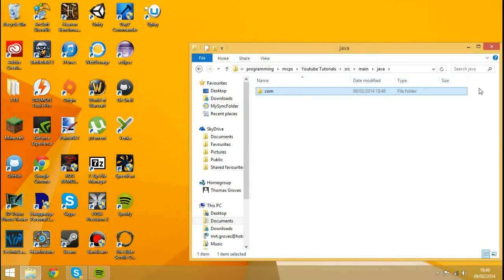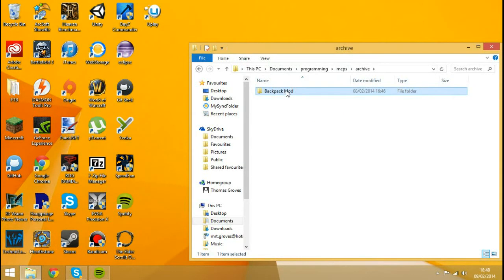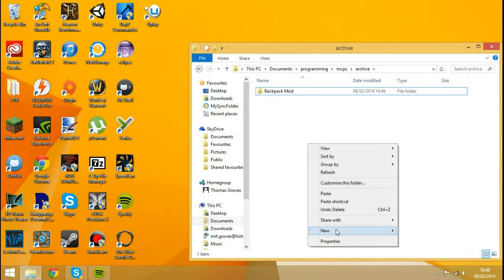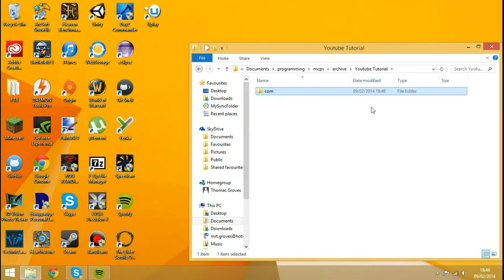Okay, so I'm going to copy my com, and go back to my MCPs folder, and go into my archive folder, which I created earlier. I'm going to place these files somewhere safe, so I'm going to right click, hit new folder, and call it YouTube Tutorial. And inside of there, I'm just going to paste the com folder, which has got all my stuff in.